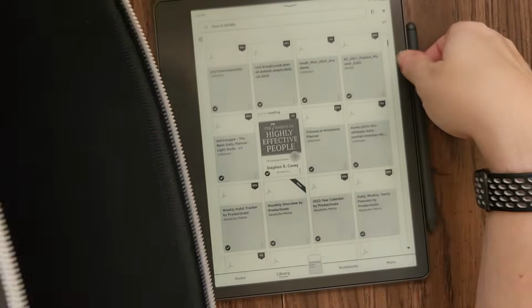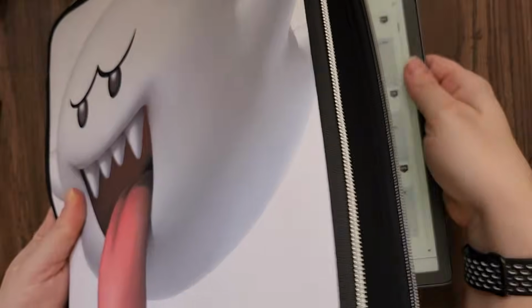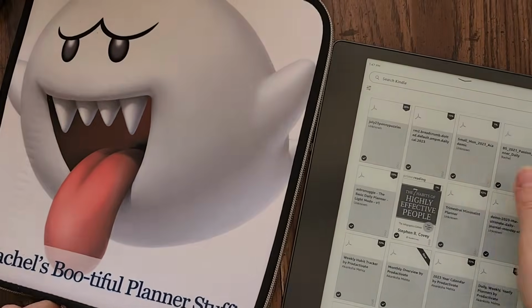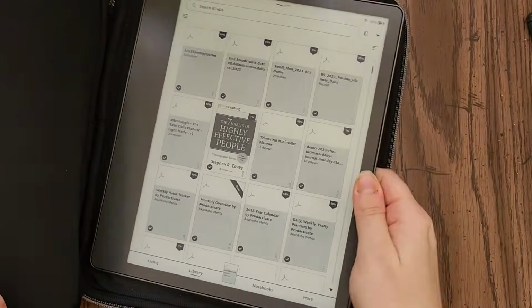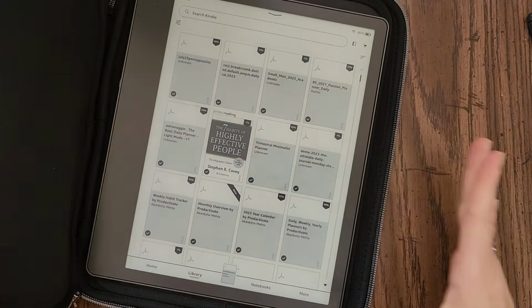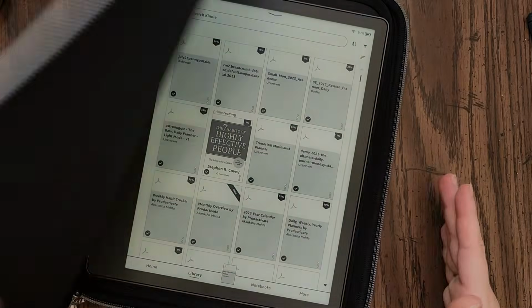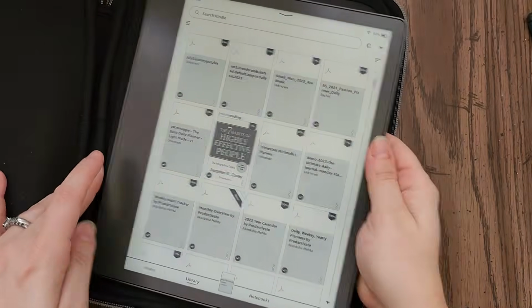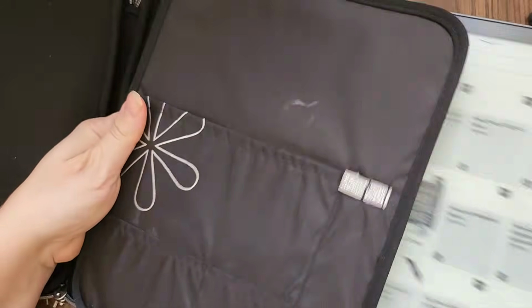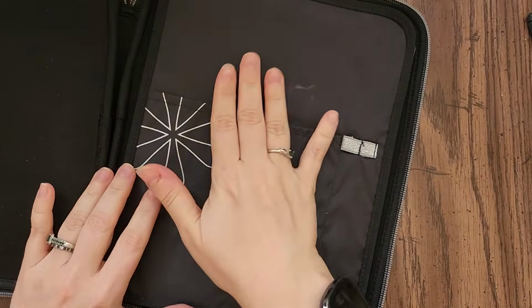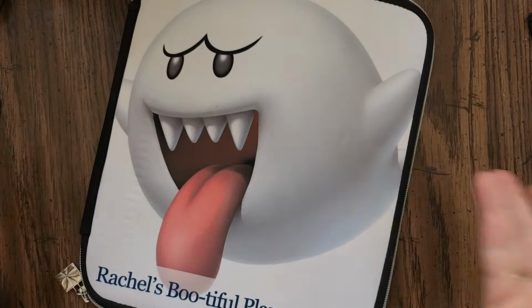I'll just show you how it fits in here. I'm going to take the pen off. You can put the pen in two different places. Let me open it up a little bit more so you can see it. You can put this unit right in here, and then it'll hang out when you close it. What I like to do, because I have this nice little protective barrier here, is put it underneath. This way I feel like the screen is a little bit better protected.